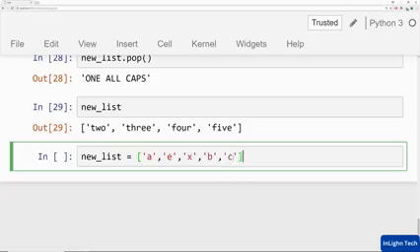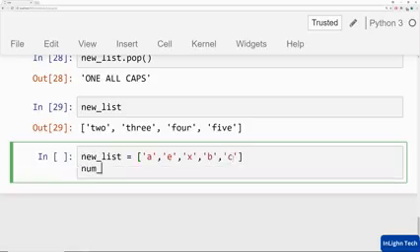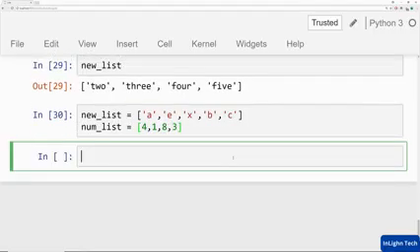There we go. And we'll also make a numbers list. So we'll say num list is equal to, and let's make this just a bunch of numbers out of order as well. Okay, so we have 2 lists. If we ever want to sort these lists, what we can do is call the sort method off of them.